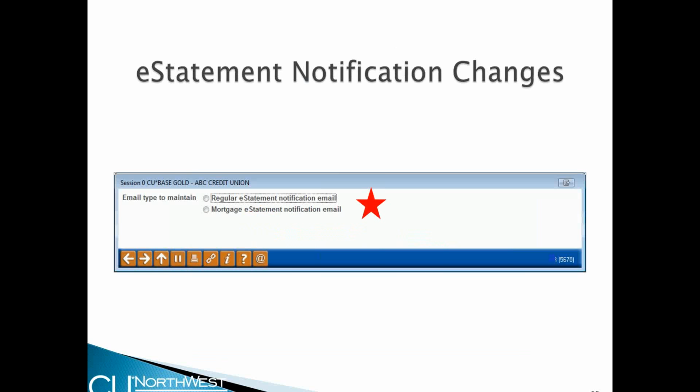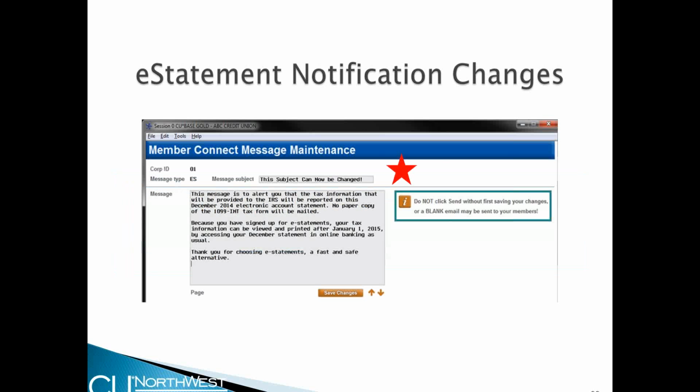Now, once we select option 10, we'll select the regular e-statement notification email or the mortgage e-statement notification email. You'll make the selection of which one you're going to edit. And notice we now have options to change the message subject as well. You have the message box available for any changes that you're going to want to make, and the Save Changes box to select once you've completed that.